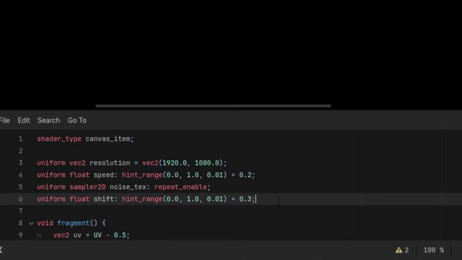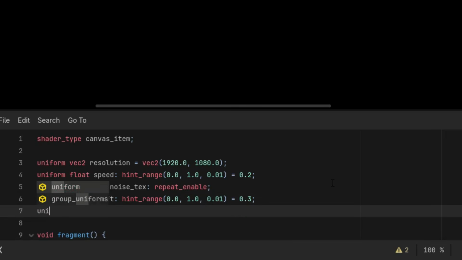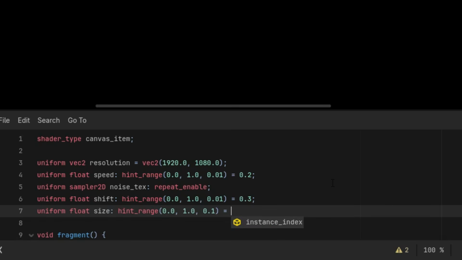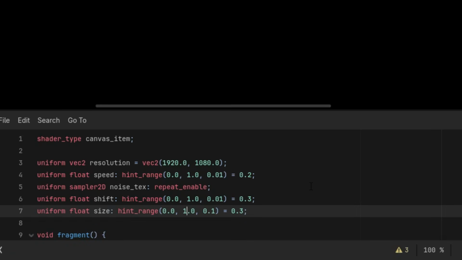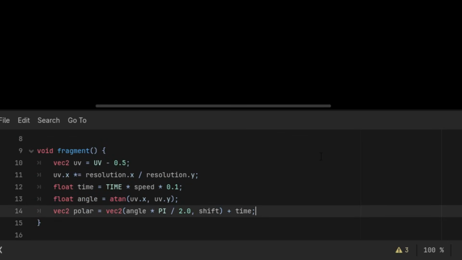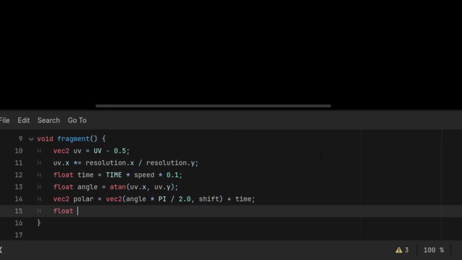So scrolling up to the parameter section, a uniform float size with another hint range, and the size will start at 0.3 again, and this time it goes from 0 to, let's say, 10 with the step 0.1. Alright, now I'll insert the corresponding line of code in the fragment function, so going to the end of the function, and float dist for distance is the length function applied on UV divided by size, sorry. Okay, at this point, we have everything we need for the first version of the star.